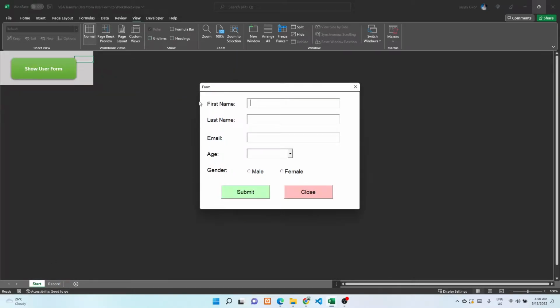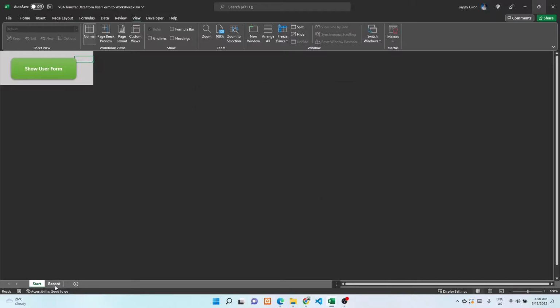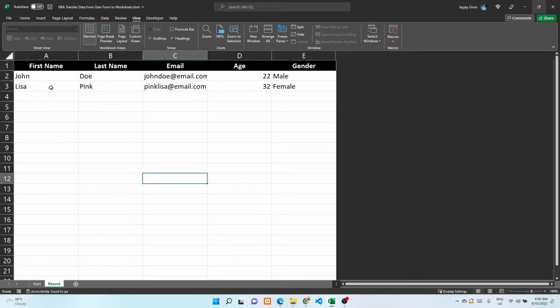Let me add another one, and this one is a female. Hit submit, then click the close button to close the user form, and if we check the record, that is added to the next available row of our worksheet. So now that you have the idea, let's start building this tool.